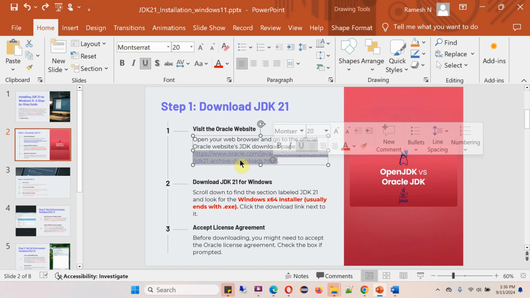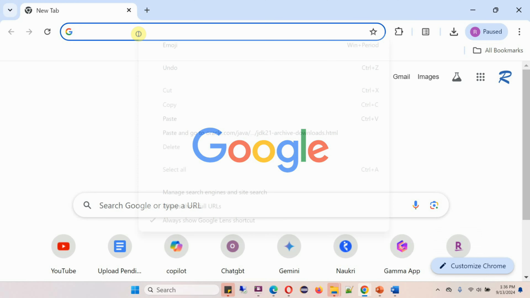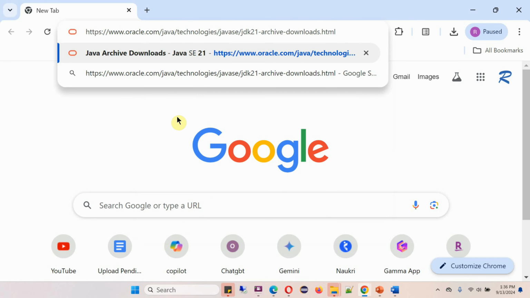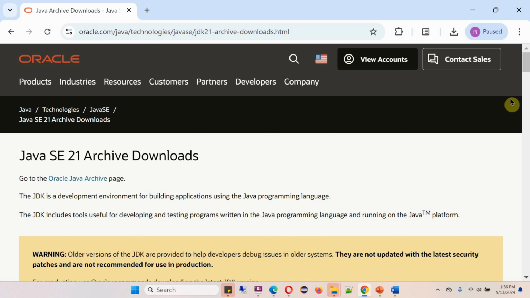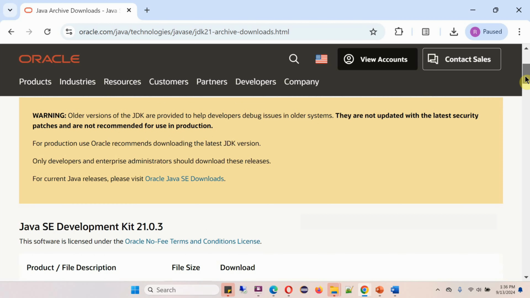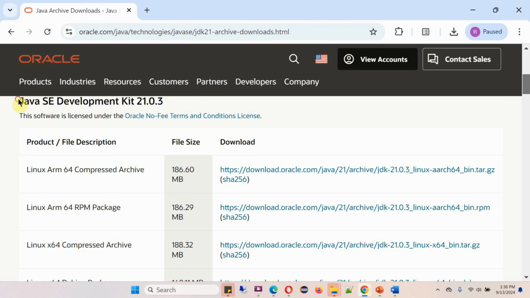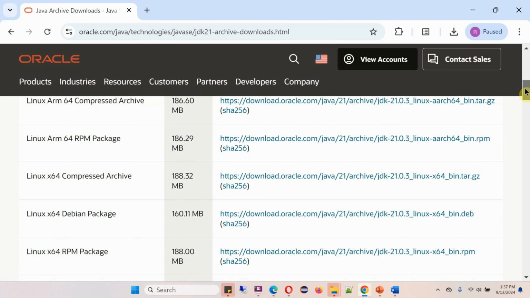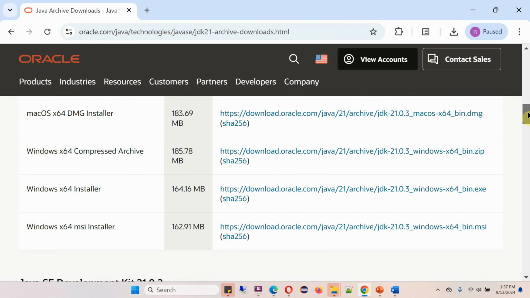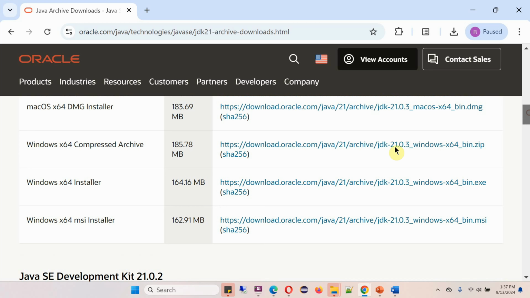Copy this link. Open this website. Here you can see Windows 64 installer. Click on this link to download the exe file.